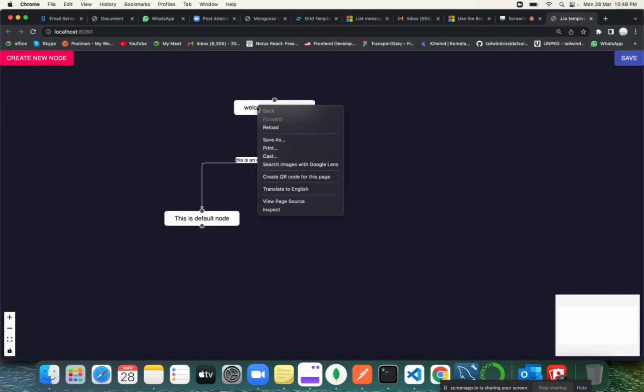If I right click on this node, currently this context menu is coming, but I don't want this context menu, I want a different one. So how can you implement that? That is what I'm going to show you today. So let's get started without wasting our time.